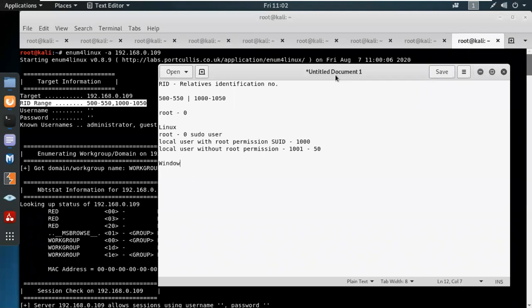In Windows, admin has a RID which is 500. Guest has a RID 501. A local user, only the local user, has a RID 1000.